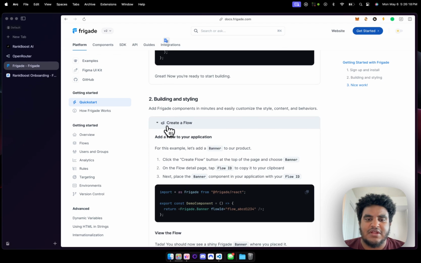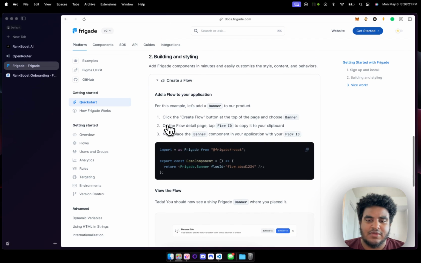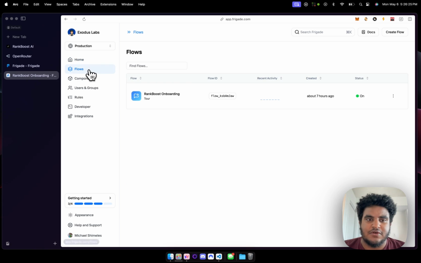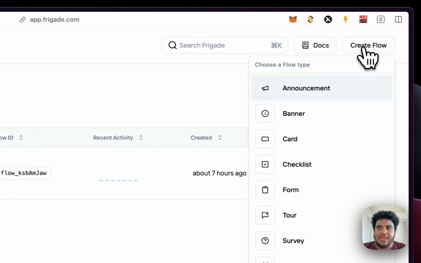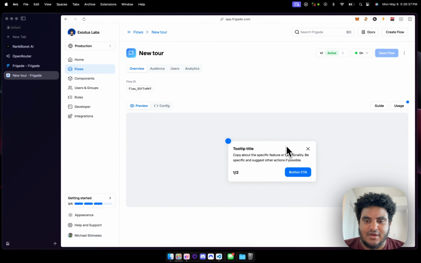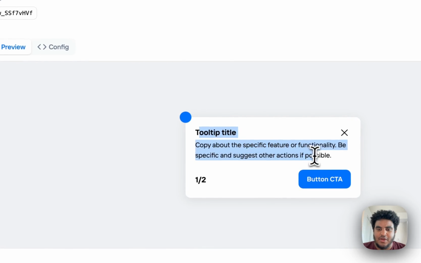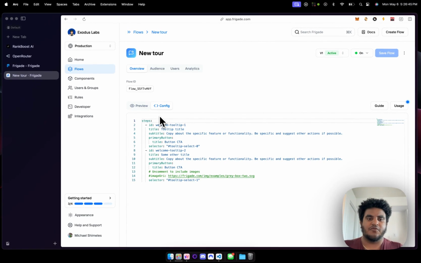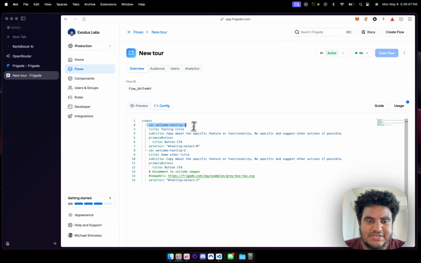Now, what I'll have to do is create a flow. And the best way to do this is to go on the app itself, go to flows, and then you can click create flow. And there are different types of flows. I'm just going to use Tour because it seems to be the cleanest one in my opinion. And you have a dashboard here where it shows you basically what it will look like. Config is where you would configure every single step for your onboarding flow. So you have an ID, the title, subtitle, the primary button, the title on the button, and the selector.